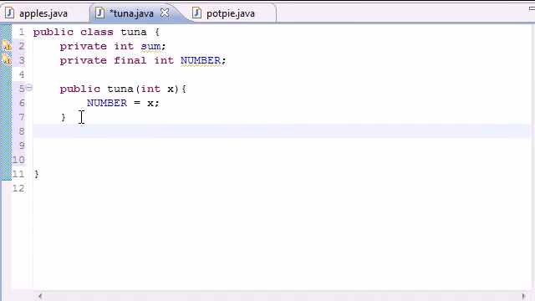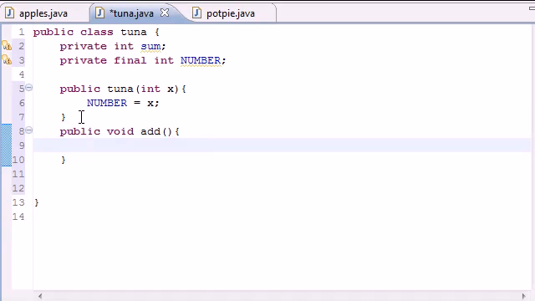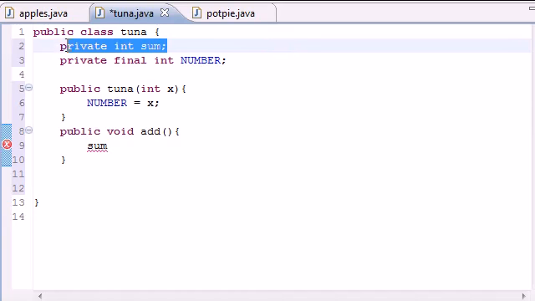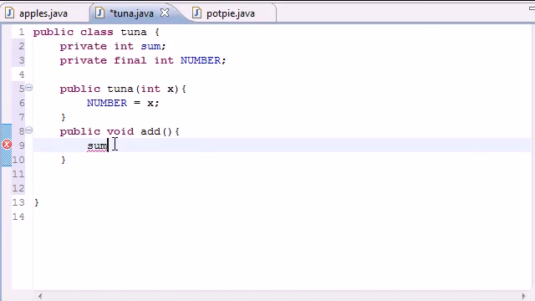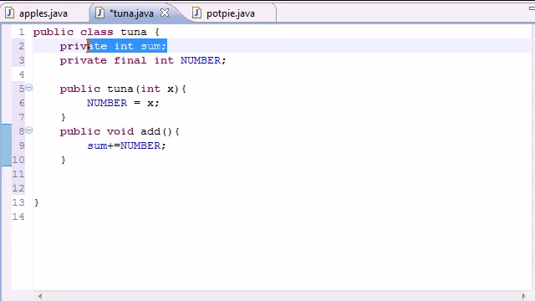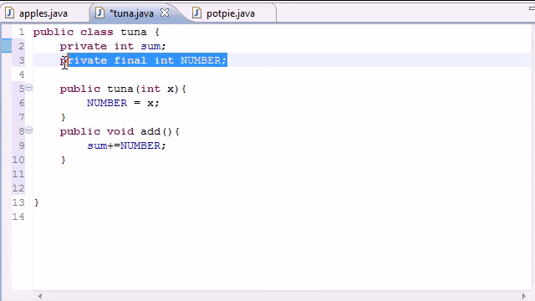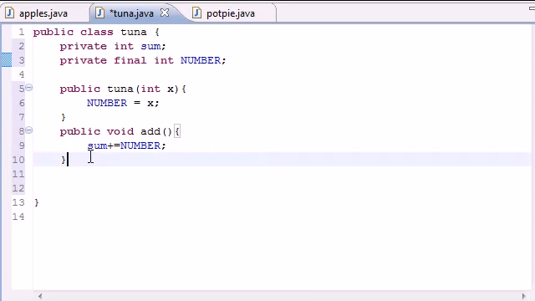Now let's go ahead and build another method. So let's write public void, and call it add, because what's it going to do, it's going to take that sum that we have up here, and it's going to be 0 by default, and let's just add the number to it. So again, the sum variable is going to change, but this number is always going to be like 10 or whatever we say it is.